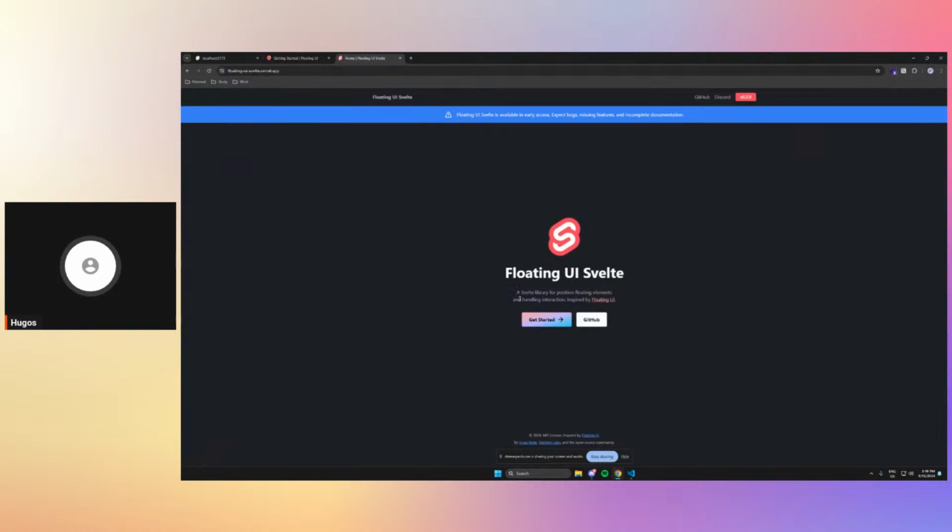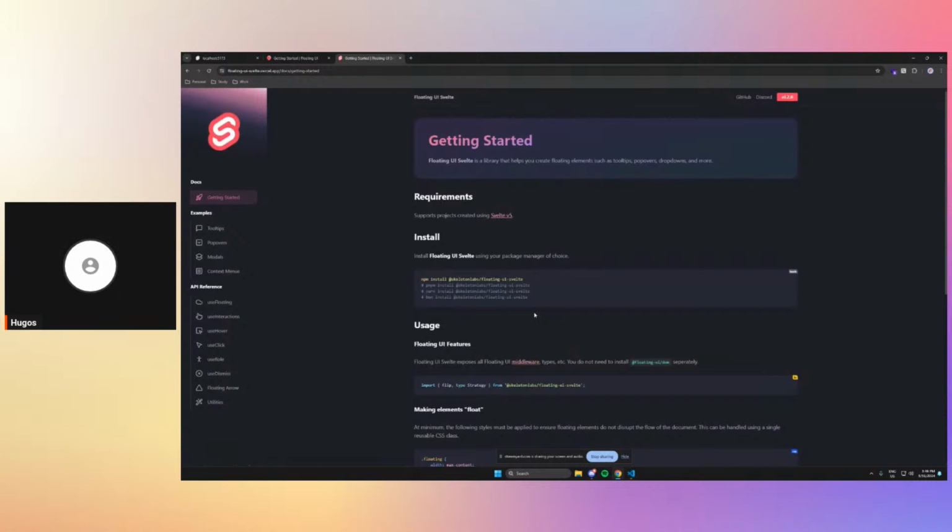This is the doc site for Floating UI Svelte. It's still a work in progress. Feel free to visit it. Feel free to say if anything is wrong, but we're still working on it.